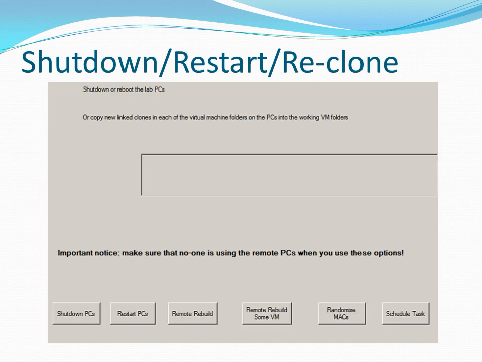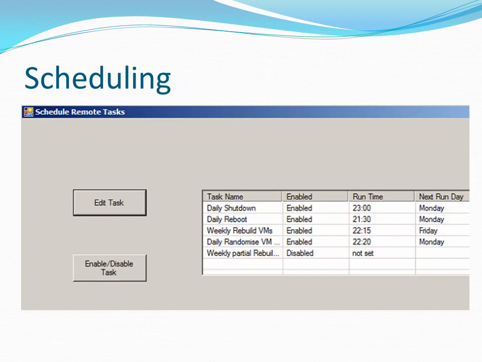And we could also do other tasks, like we can shut down, restart the PCs, rebuild them, and we can also randomize MAC addresses, because when we clone PCs in the laboratory, the virtual machines tend to have the same MAC address, which we need to randomize, and we can do that from the server. And we could also schedule tasks, such as a daily shutdown. So in this case it's at 11 o'clock at night, and we can reboot the computers at a certain time of day, and we can rebuild them, etc.